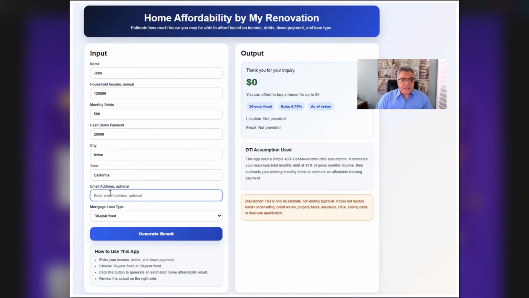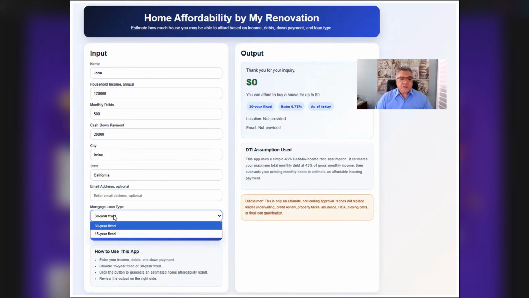Email address, this is optional. You can actually put it in, and once you add it, the app will send you an email. Mortgage loan type, I put 2 options: 30 years fixed or 15 years fixed. So I'm going to choose 30 years fixed. And then here I added this button, generate result.